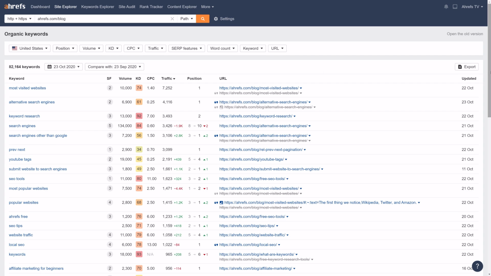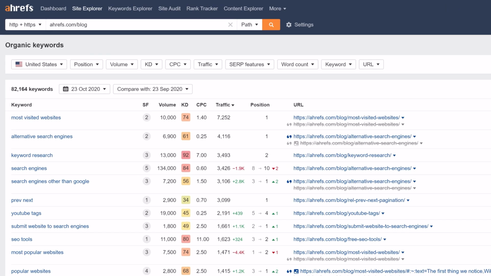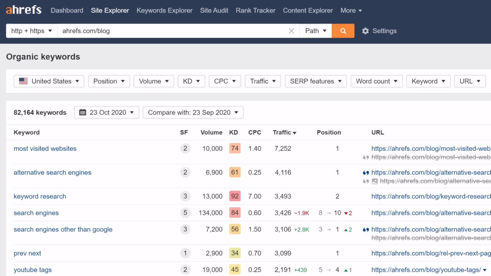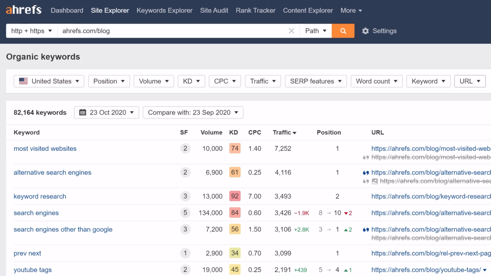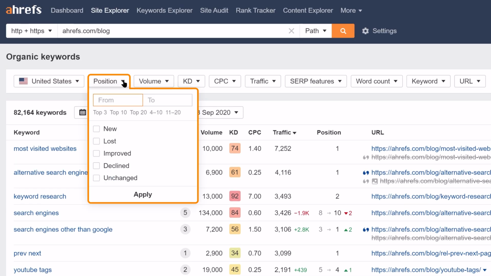Once you select a time period for comparison, you'll see all traffic and position changes for your selected time periods. So in this case, we are looking at our blog's keyword rankings on this date, and we are comparing how those have changed from this date. Here and here, we see the changes in traffic and positions over time, which brings us to the next useful update. We also made a big upgrade to our positions filter.